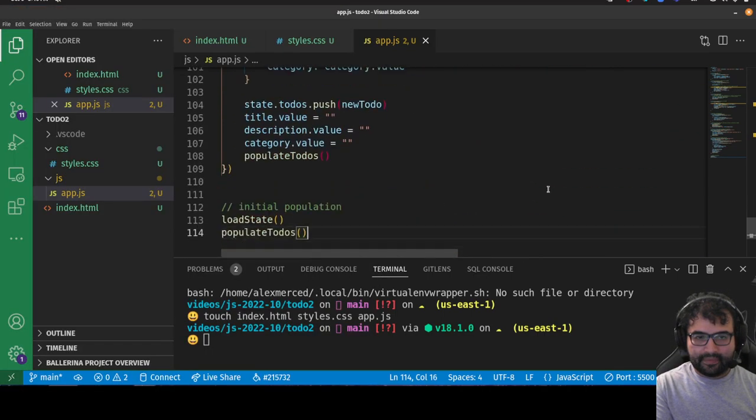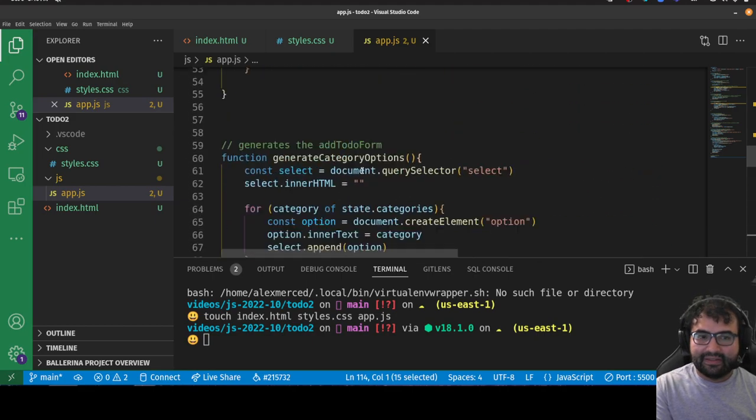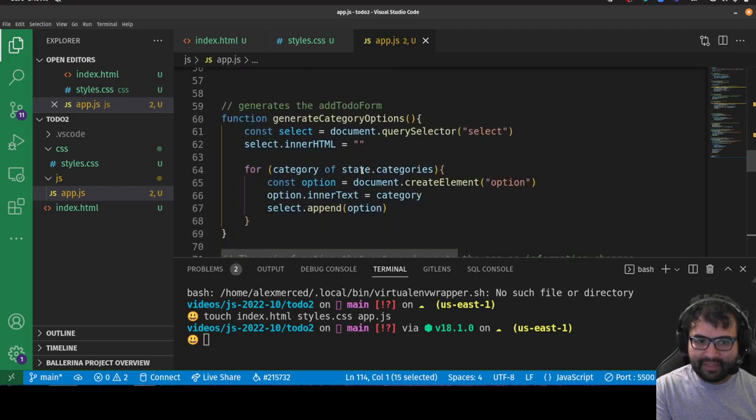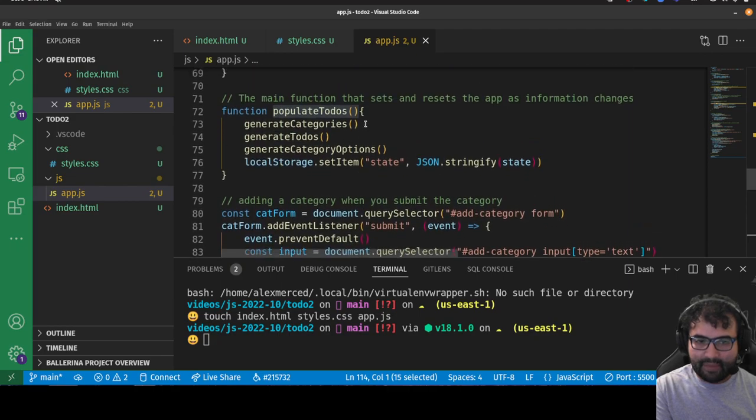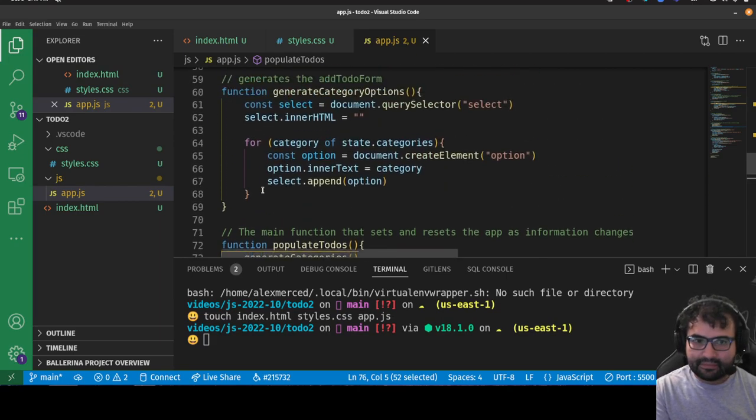Okay, and you can see the code makes sense. If I go all the way to the bottom here, the initial function calls kick everything off. First thing that happens, it loads the state from local storage, and then does the initial populate to-dos. And if I take a look at what happens when we populate to-dos, it generates the categories, generates the to-dos, generates the category options, and then updates the saving of the state. So every time we populate to-dos, we're updating what's saved in local storage.